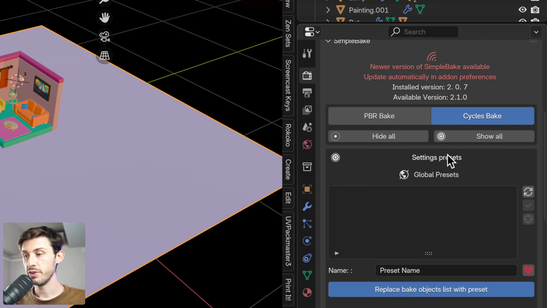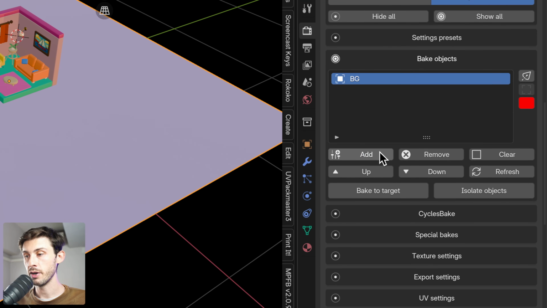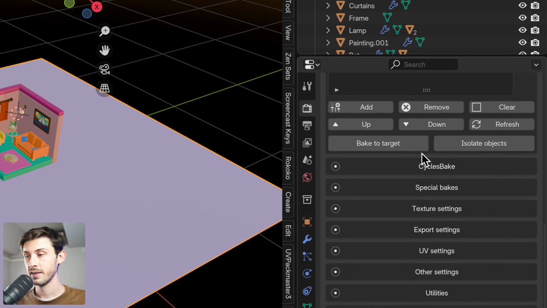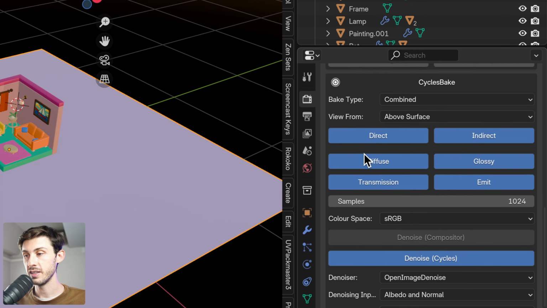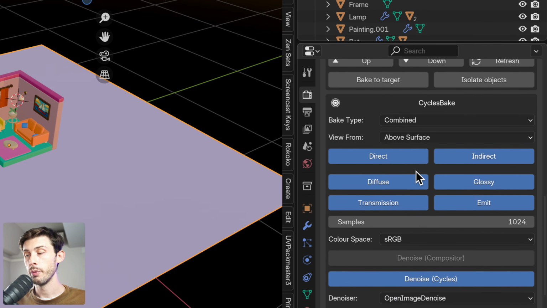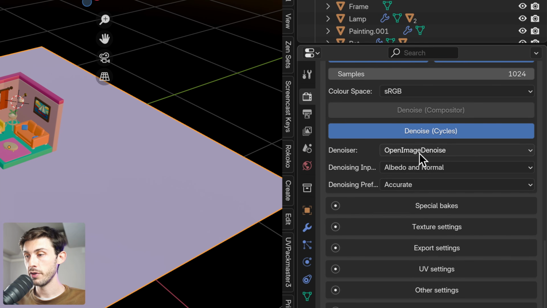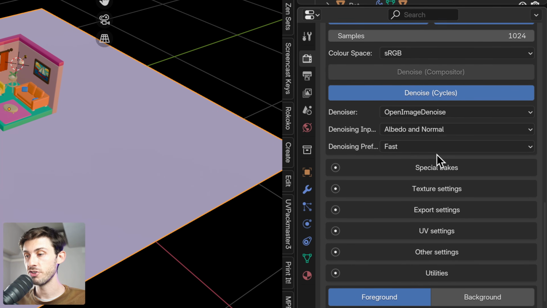You can save presets, you choose the objects you want to add to. For now, we just want the floor. Let's click on add. Then the settings of cycles bake. We can keep the default. We will dive into the parameters later. Just be sure the denoiser for now is fast, so it won't take much time.